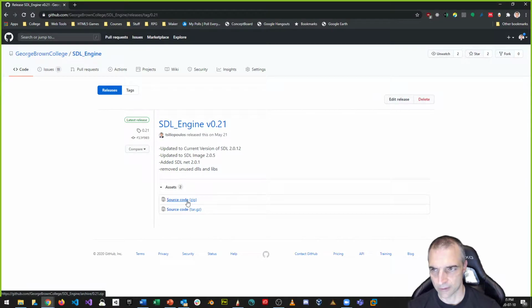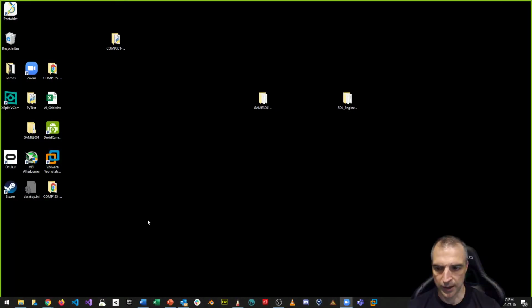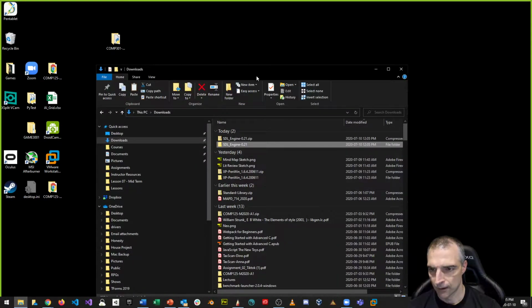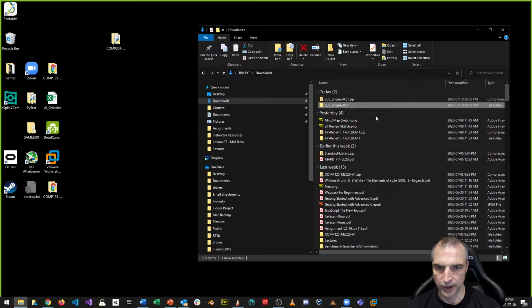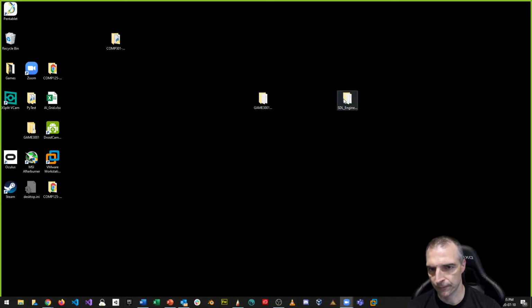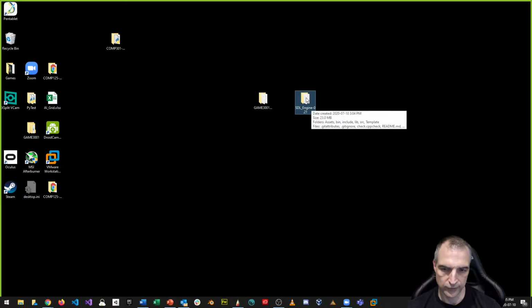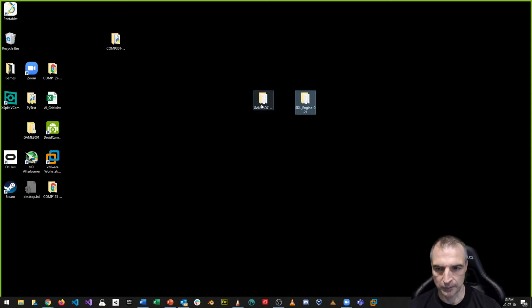That's all I've done. And that went into my downloads folder, where I got an SDL Engine version 0.21. I copied this one onto my desktop right here. I'm not sure why it didn't show my screen for a second, but here's my SDL Engine 0.21, and I'm just going to rename this to something that's compatible with what we're doing today.